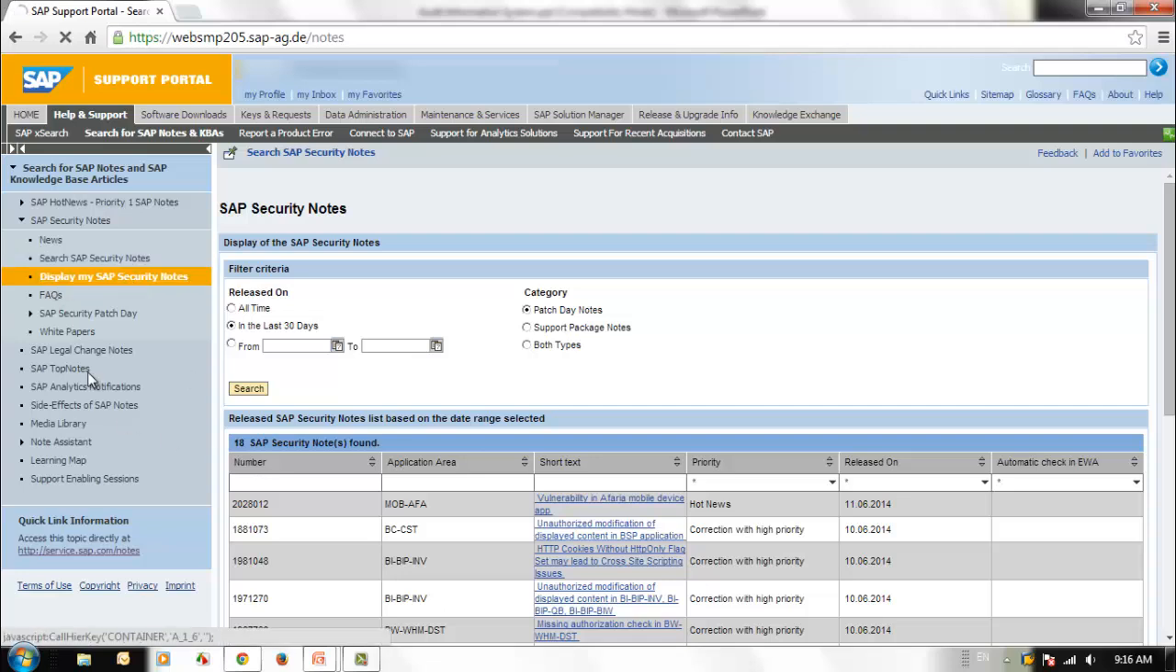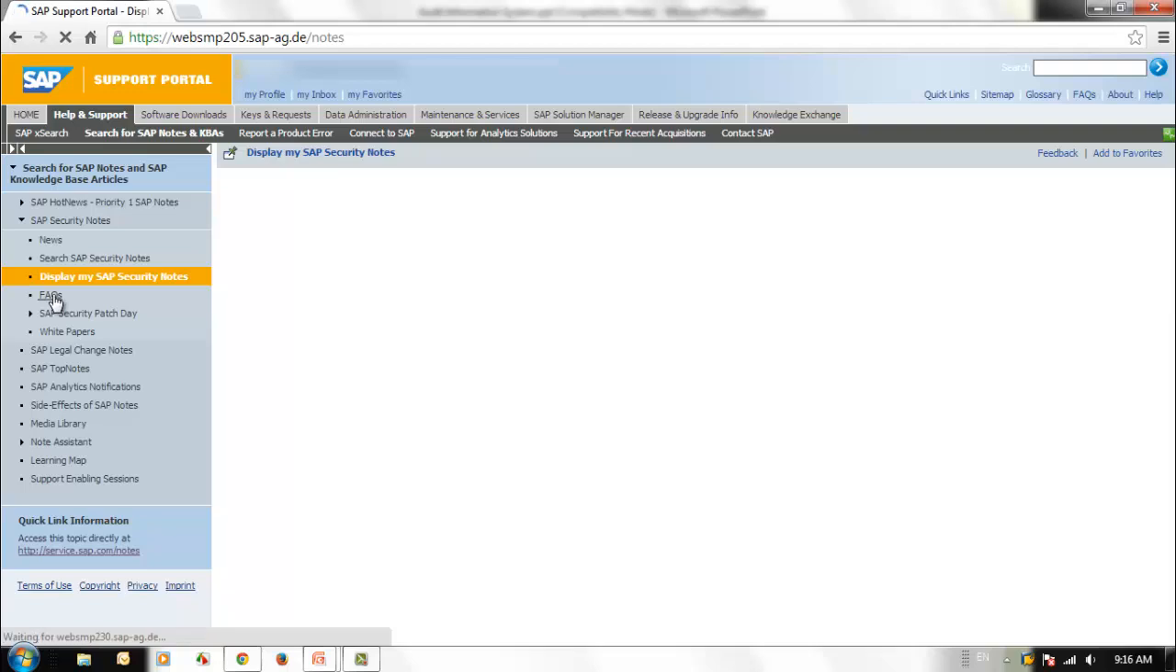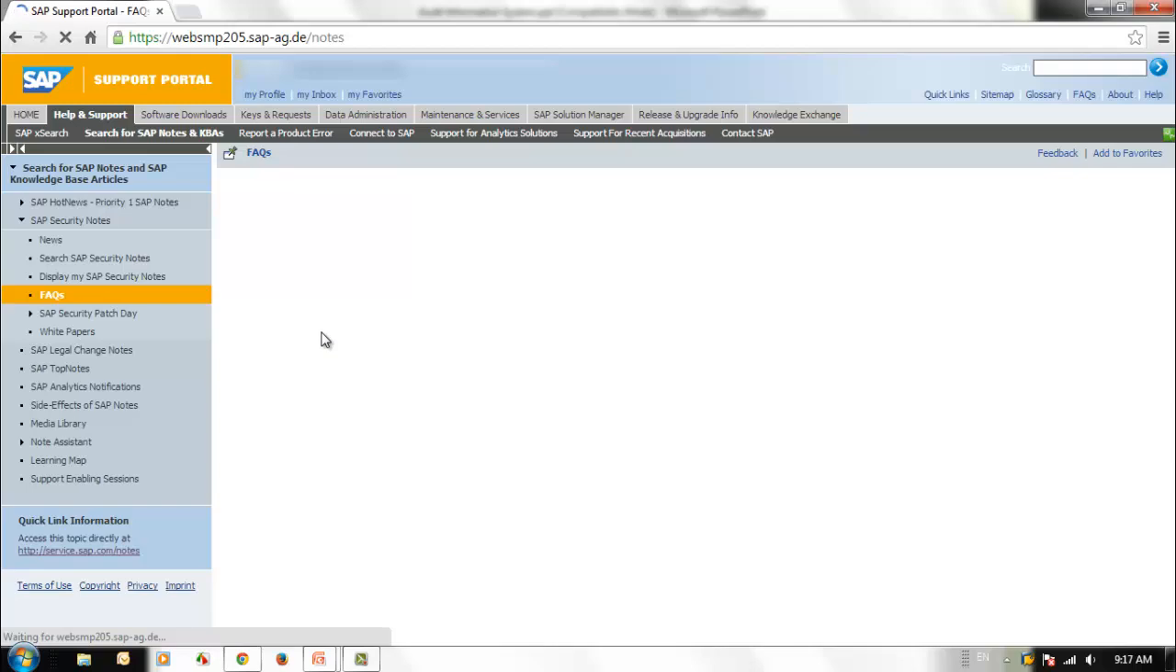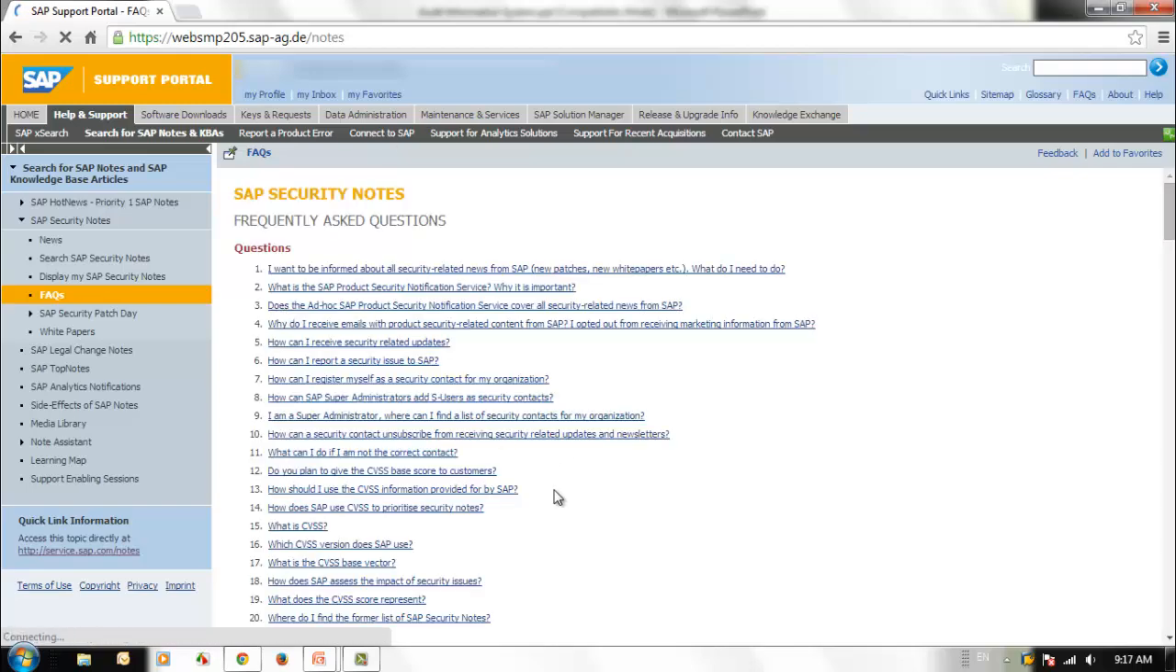This is for searching and displaying my security notes. In this one, display my SAP security notes. This is based on the licensing or the registered systems. SAP will recommend some security notes. Presently my user does not have any productive system. That's the reason we don't have this. Then we have an FAQ. This FAQ is also quite nice, you can go and start reading it. It's quite interesting. A lot of information is available in this FAQ.